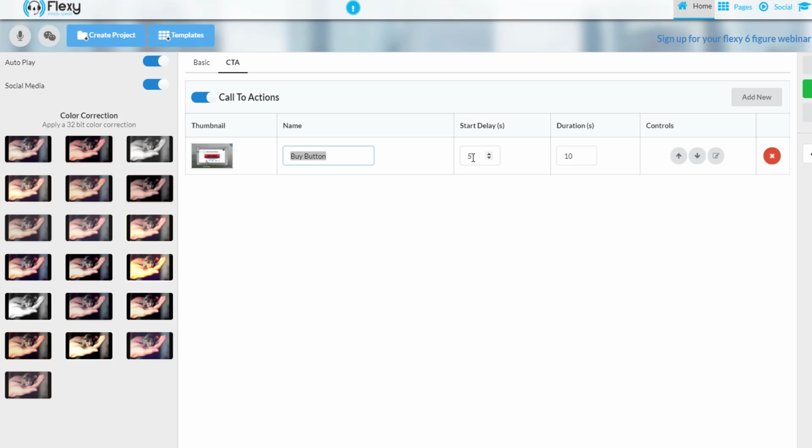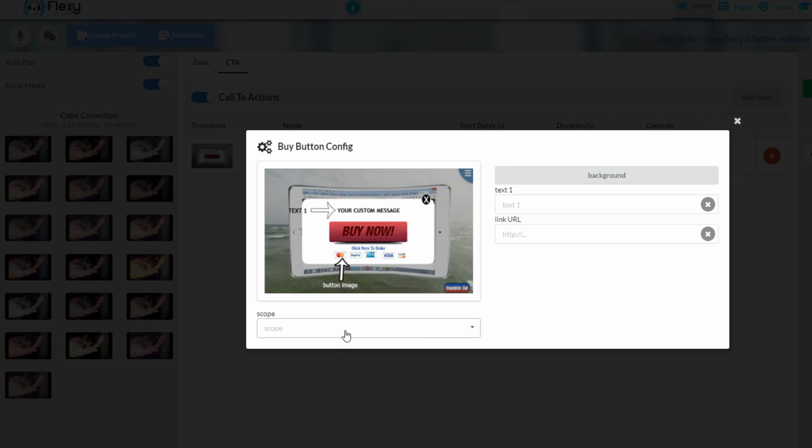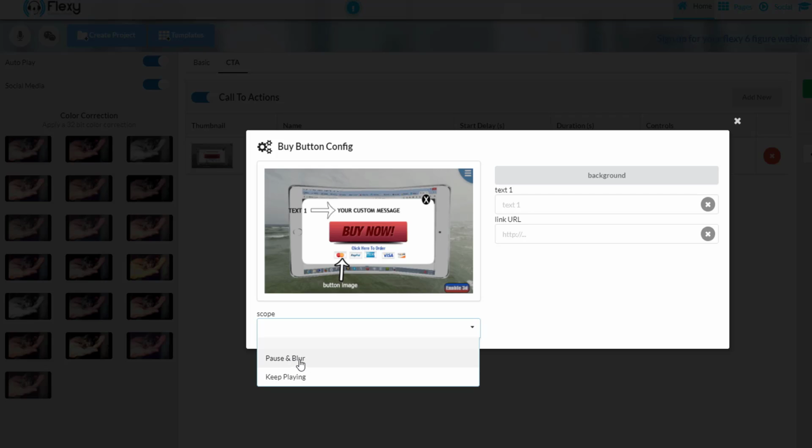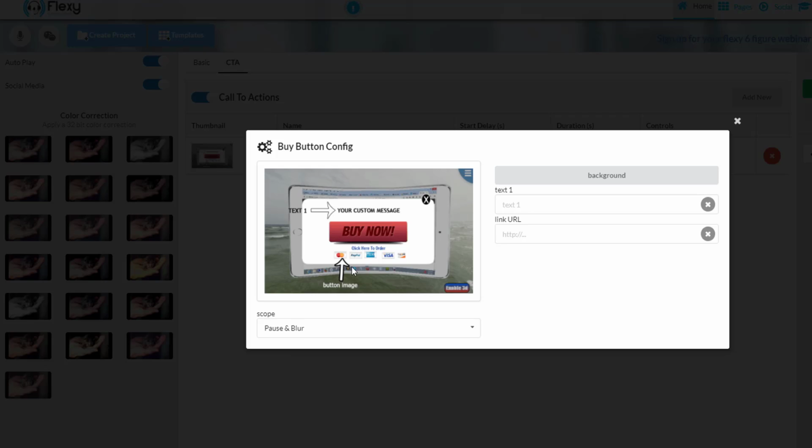So the delay starts in 5 seconds and the duration is going to last for 10 seconds. But the way we're going to do this is in the scope here, I'm going to use the pause and blur option instead of the keep playing option, because the pause and blur is going to stop the video and show my buy now button. They do have a little X button that they can X out of it and the video will keep playing.